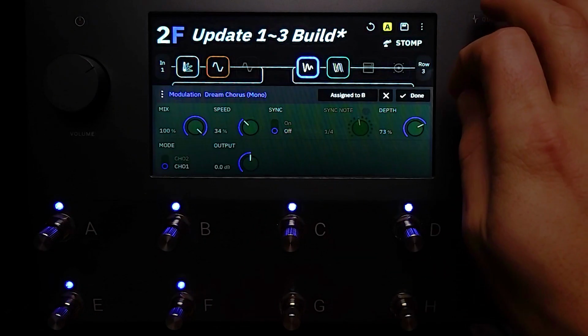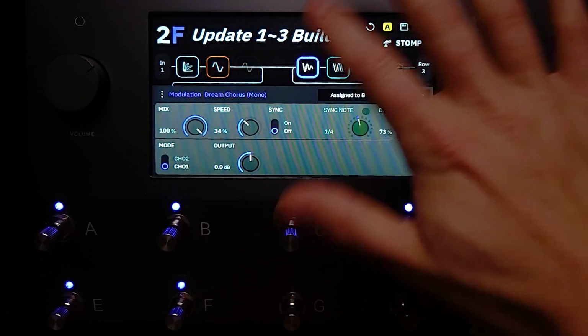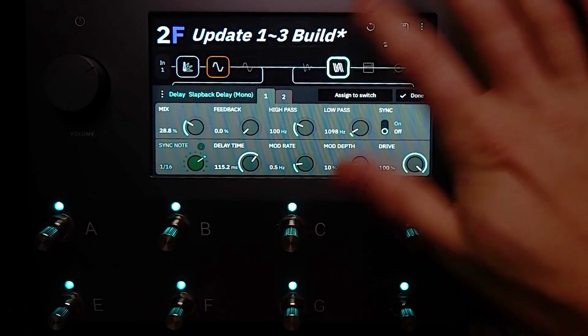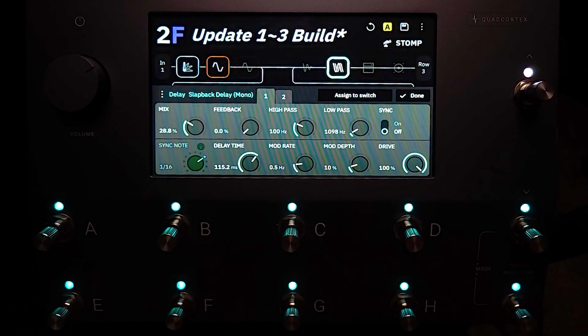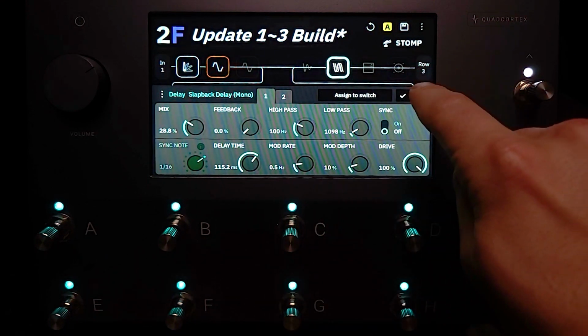So another good one for me personally that I really like, and I'm glad that they did, is a double tap to bypass. So you can just double tap the grid now and bypass something once it's selected. And I didn't like that you couldn't do that, that you were relying on pressing the button.